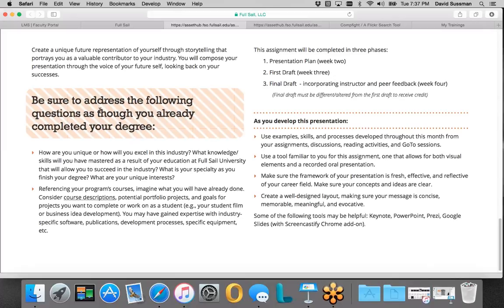And as a reminder, on page 3, it reminds you to be sure to address the following. Again, you're imagining yourself in the future, so you're imagining yourself already with your degree at Full Sail. So, how are you unique? What skills have you mastered? What is your specialty? What are your interests?